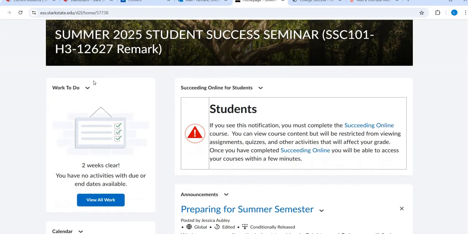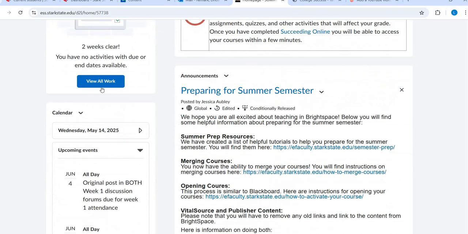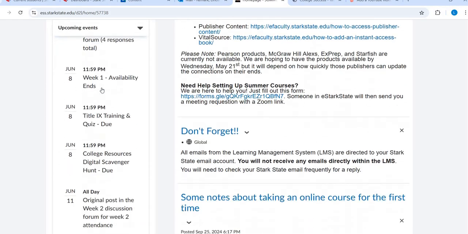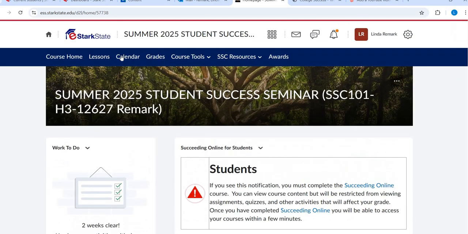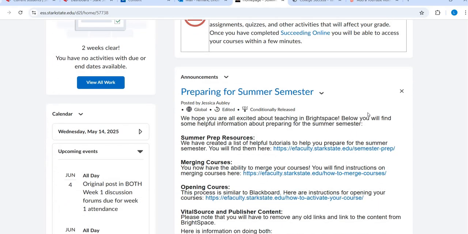So when you get in here, there's not a lot going on yet because the course hasn't officially opened, but they will have a snapshot of what's coming up, and then underneath it, the calendar of upcoming due dates, which I will also highlight up here in just a little bit. Over here, this is the Succeeding Online Orientation. So if you have not already taken this, you want to make sure that you do so that you can start accessing our course, because without taking this online orientation, you won't be able to get into week one and start really submitting assignments.